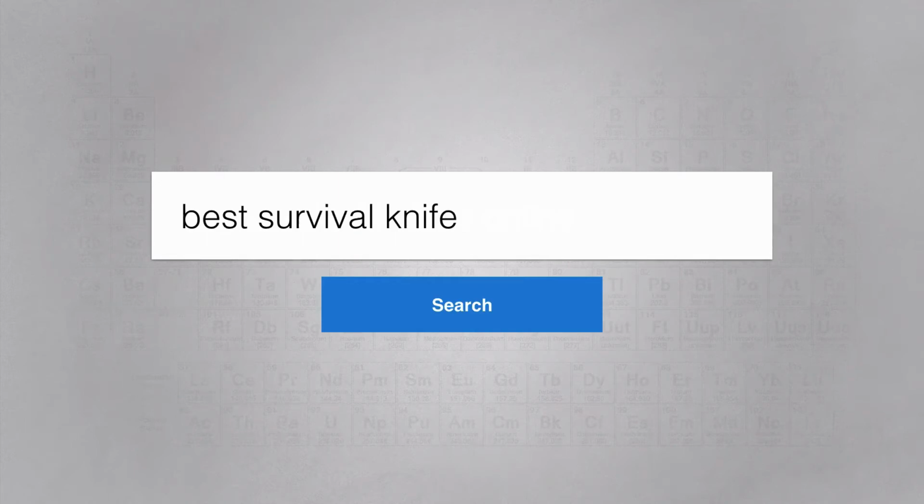Now, of course, this isn't as high buyer intent as "buy survival knives online," but it has a lot more people searching every month, and it still shows some intent. If someone is looking up which survival knife is best, they're probably doing so because they want to buy one.